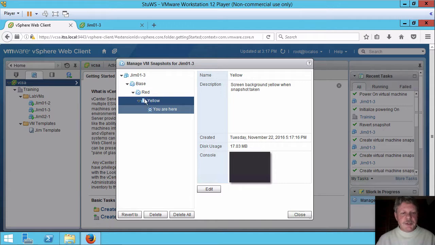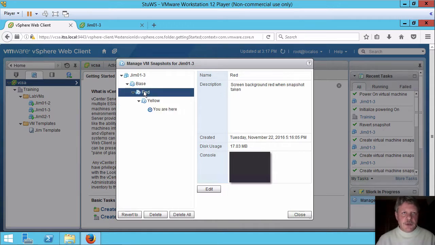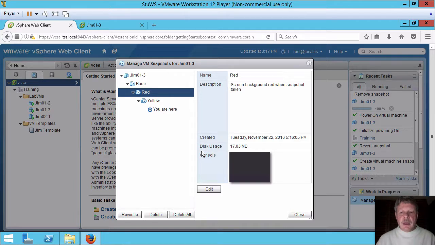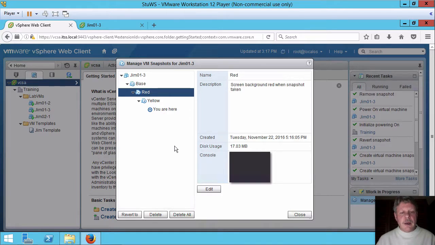So what I'm going to do is I'm going to pick red, okay? And I'm not going to revert to red. I'm simply going to pick red. And then I'm going to say I want to delete that. So I'm basically going to get rid of the state of that snapshot. So I'm going to say yes, and it's going to kill that particular snapshot. So anything related to the red snapshot is now gone.